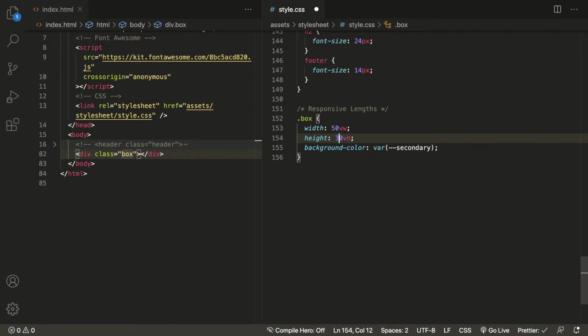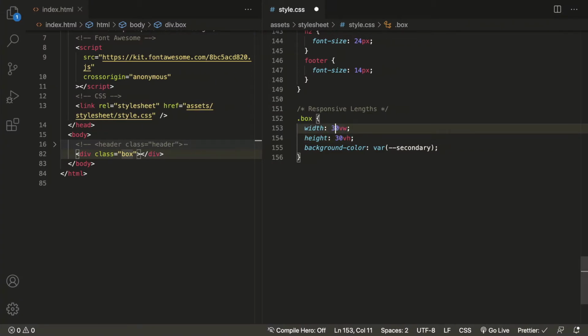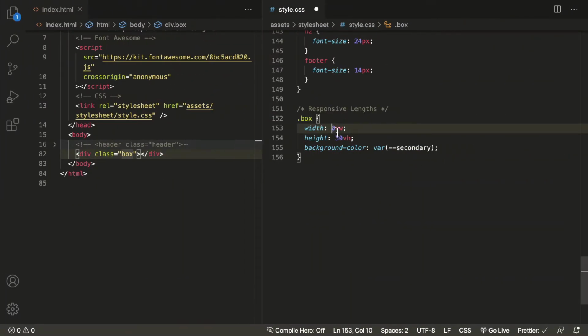We can say 30 here, let it remain 50, give it a refresh. Now it is taking 30 VH. Here let's say 30 again, give it a refresh. Now it is taking 30 VW. Get back to 100 VW. Nice, save this, give it a refresh. So this is how viewport width and viewport height work.